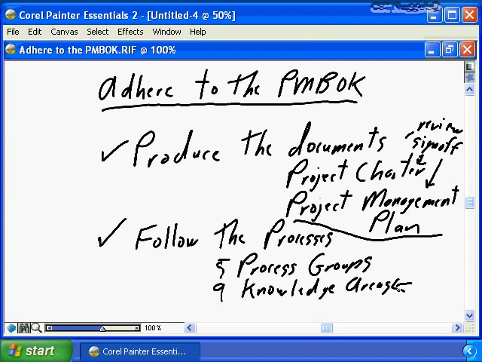The PMBOK guide is a very well thought out, very well written, continuously reviewed and improved document defining the best practices for project management. The PMBOK guide is your best guide to ensure you are following project management best practices.